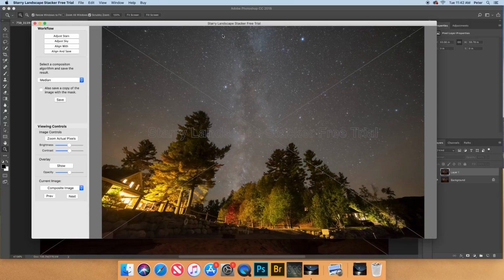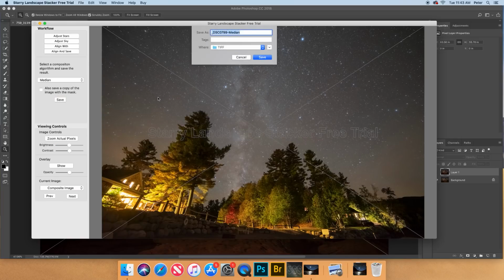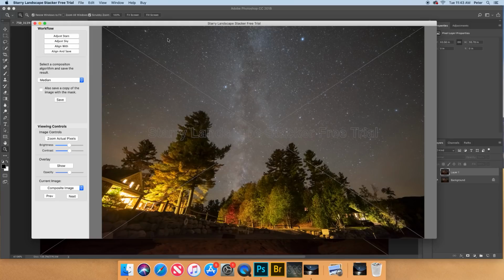All right, now that it's finished processing, we'll be ready to save this and take it into Photoshop. So again, you can choose your method here, median or mean. I think the default is median, so we'll go with that. Then we'll hit Save right here. And then you can define where you want it to save at. I've already saved it. So next we'll head over to Photoshop and we'll compare this side by side with just a single image.